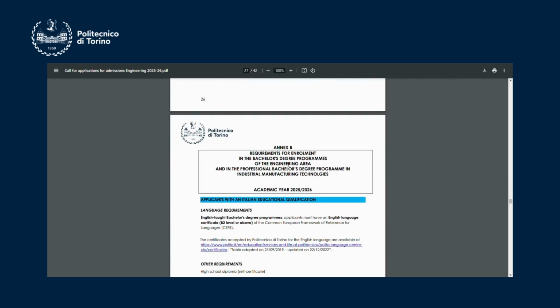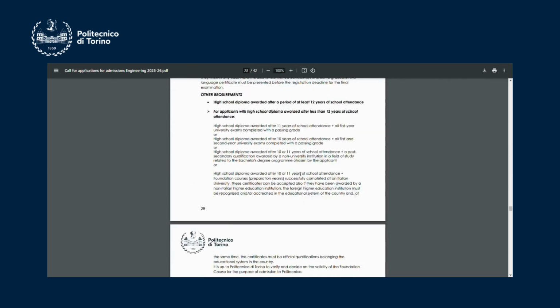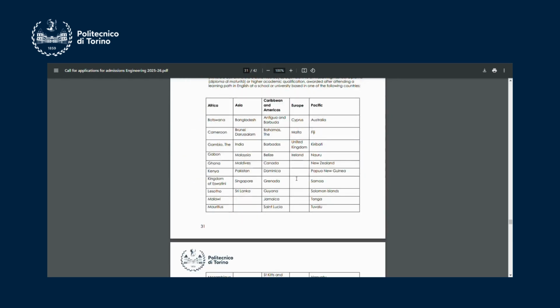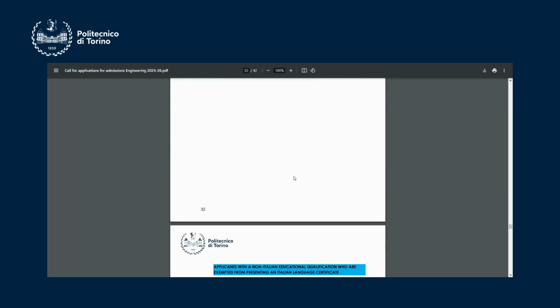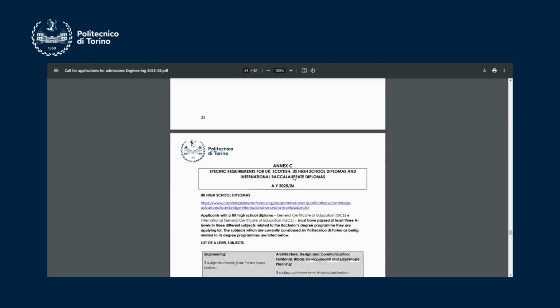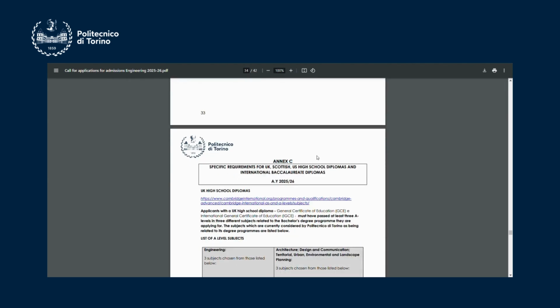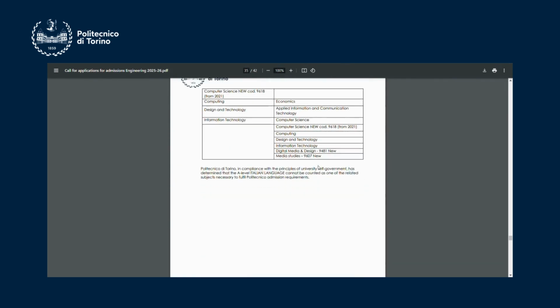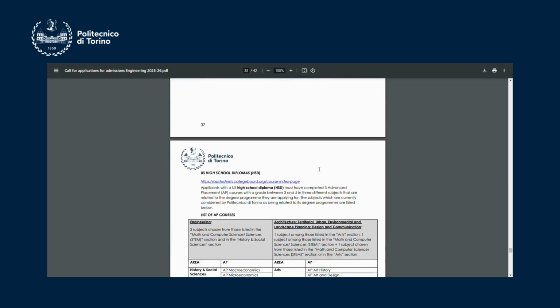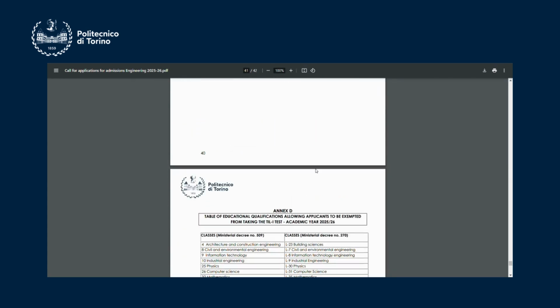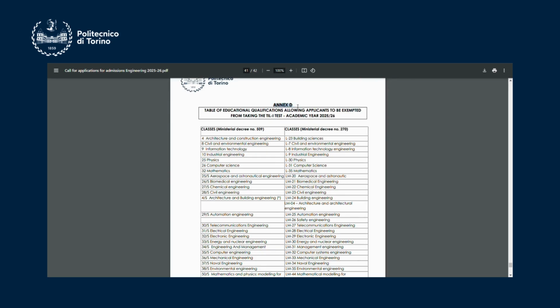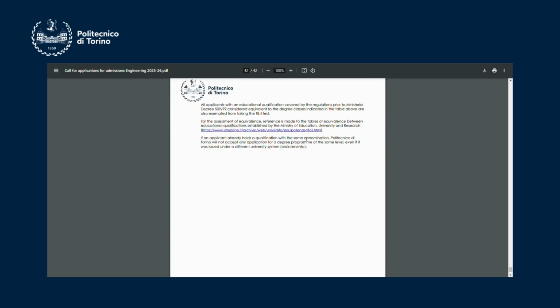Attachment B contains the enrollment requirements for students with Italian and non-Italian qualifications. It lists the documents needed for enrollment, accepted language certificates, and cases of exemption. Attachment C contains specific requirements for British, Scottish, American, and international baccalaureate qualifications. Attachment D contains the table of Italian academic titles that exempt candidates from the engineering test.